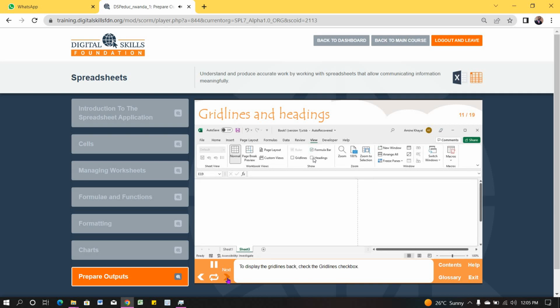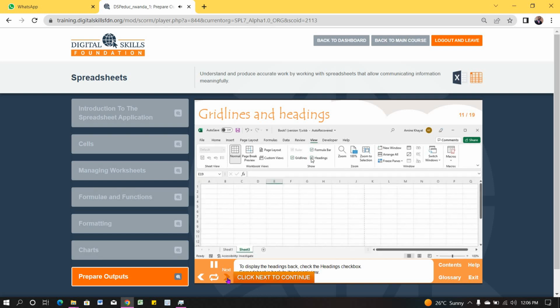To display the grid lines back, check the Grid Lines checkbox. To display the headings back, check the Headings checkbox. The spreadsheet is back to its original view.